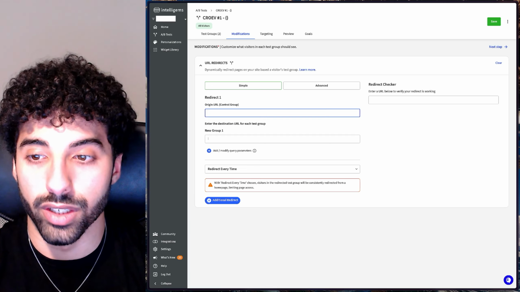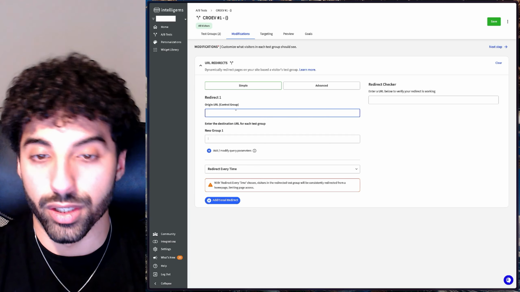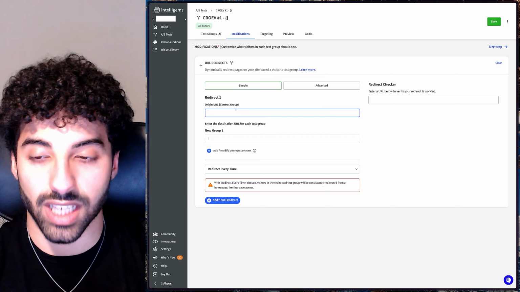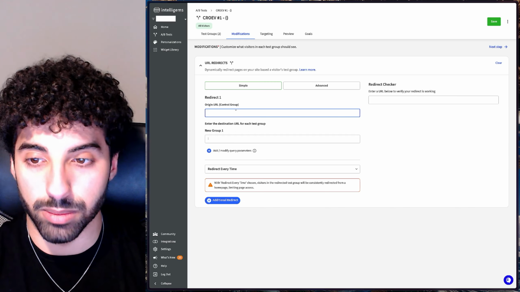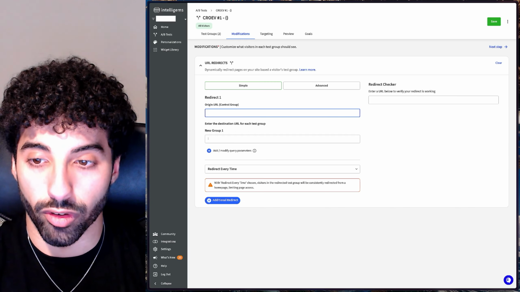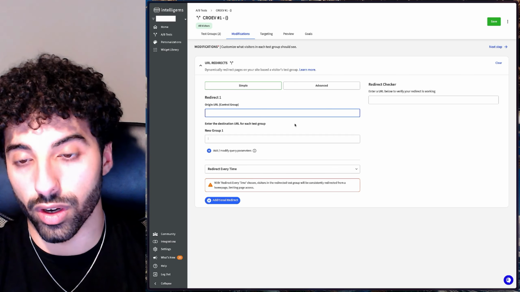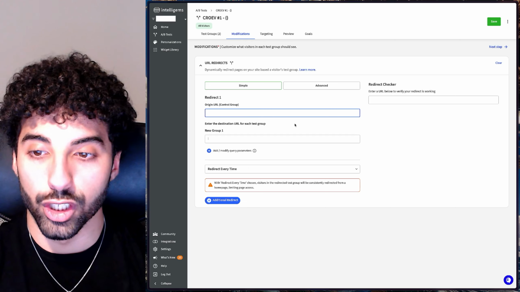And what you're going to do here is, in the origin URL, put the URL of the main page that you want to run the split test on. So for the example I made, if you want to test between a PDP and the landing page, here in the origin URL, you would put the URL for your product page. So you take the URL for your product page on Shopify, you put it here.